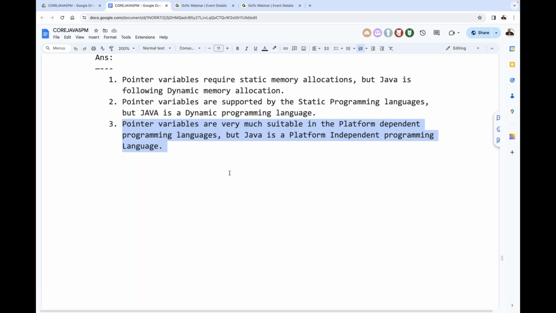Observe carefully. In platform dependent programming languages, compilation and execution both must be performed on the same operating system. Wait a minute. Assume, for the next two minutes, that Java is a platform dependent programming language. And assume this one also: pointers are available in Java.